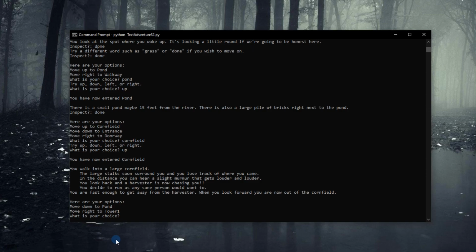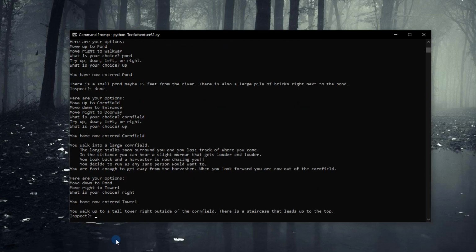Okay, so now we are adjacent to both the pond and the tower. Interesting. Let's go right to Tower 1. You've now entered Tower 1. You walk up to a tall tower. Right outside of the cornfield, there is a staircase that leads up to the top. Staircase.